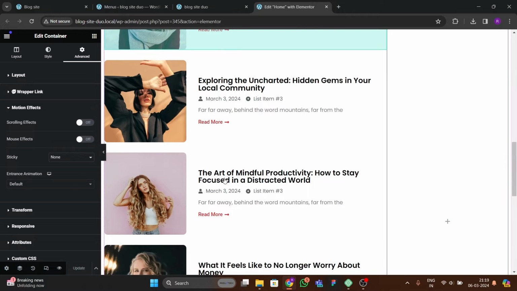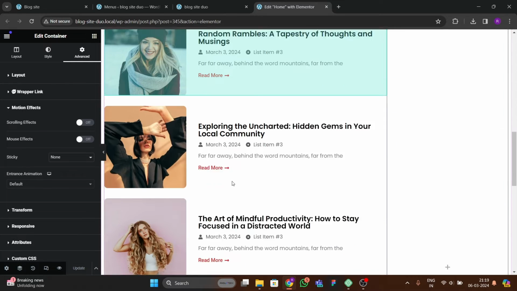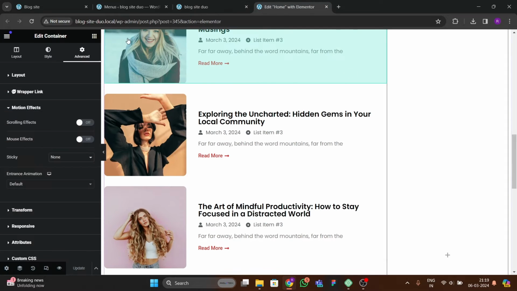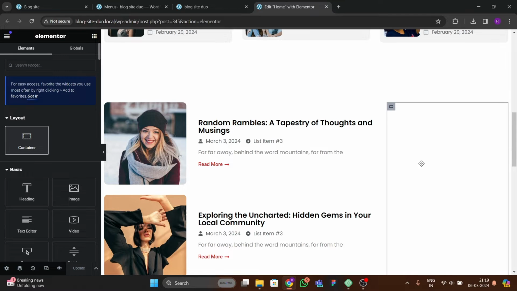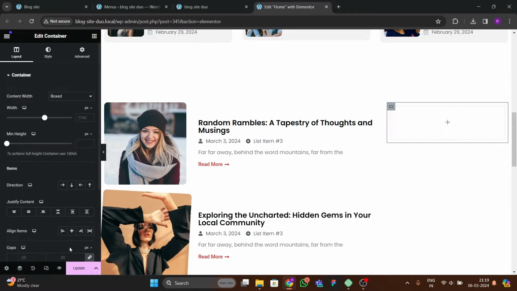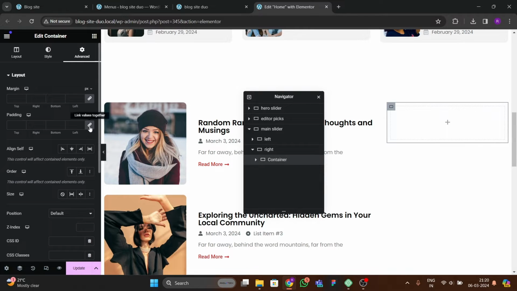Okay, so let's get back to our homepage. Here you can see that we don't have any right section. So for making the first section, we first have to go here and then go to the widget option, and from here drag and drop a container. Let me open the navigator. Okay, so this is the navigator, and from here, now you have to choose this container and choose the full width, and go to advanced and remove all the padding.